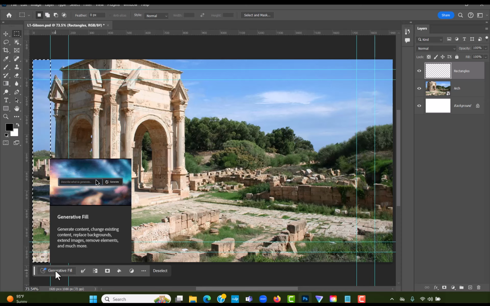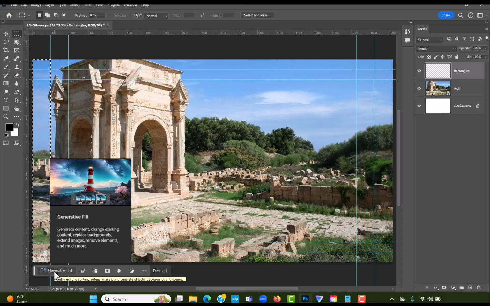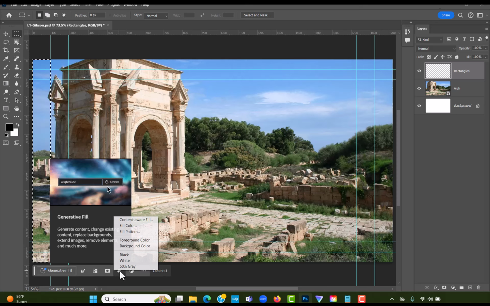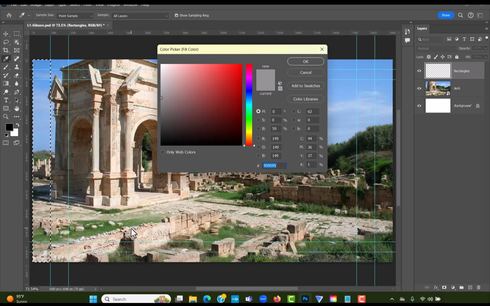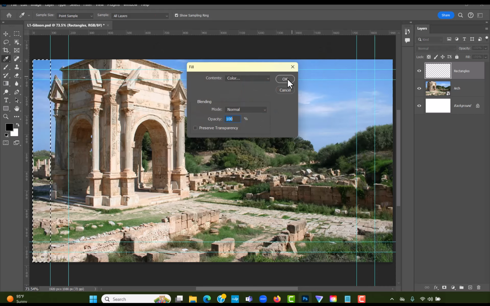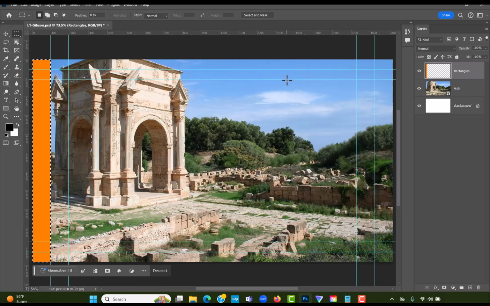Down here at the bottom, I have the Generative Fill contextual taskbar open, and I'm going to select the paint bucket, and I'm going to choose Fill Color. Near the bottom of the Color Picker dialog box is a # field where we can type a hexadecimal RGB value: FF7F00 for the color orange. Click OK to close the Color Picker dialog box, and then click OK to close the Fill dialog box. The orange color fills the rectangular selection.